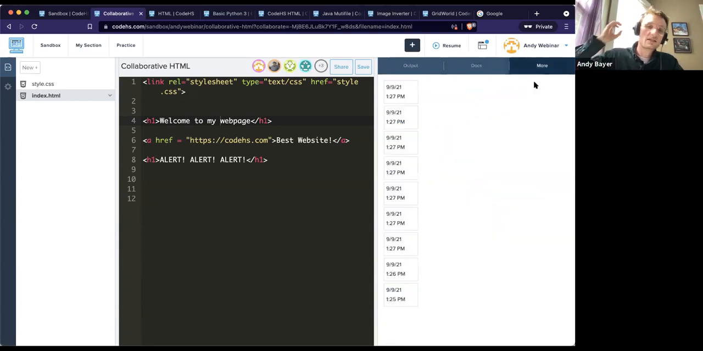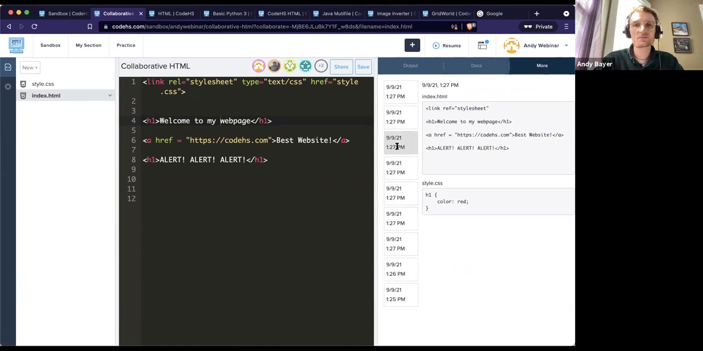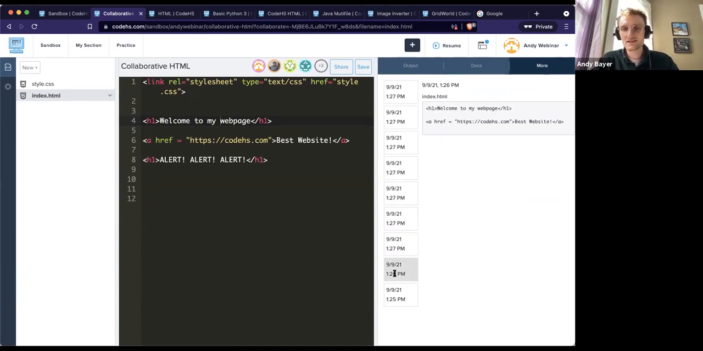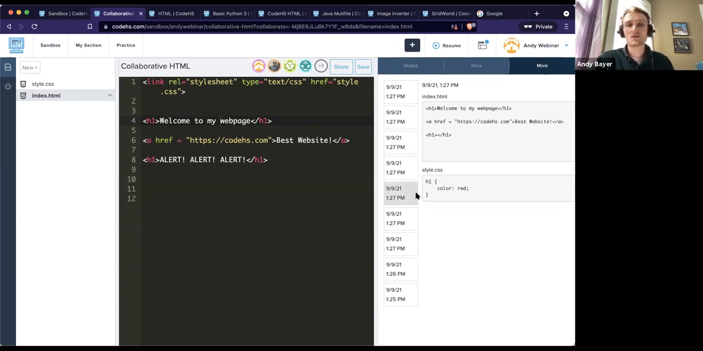History shows a snapshot of your program from any time it's saved. So you can see that I have a number of snapshots here, and just by hovering my cursor over each one, I can see how this program developed over time. So I can see that it started with just this H1, and then MR added the anchor tag, and then we added another H1, and over time this program grew. I can additionally reset the code to a previous snapshot in time.